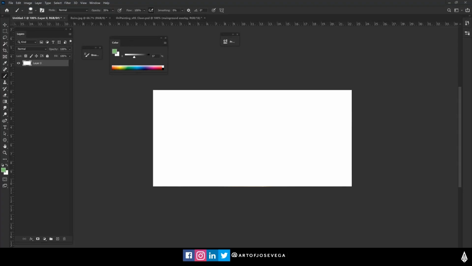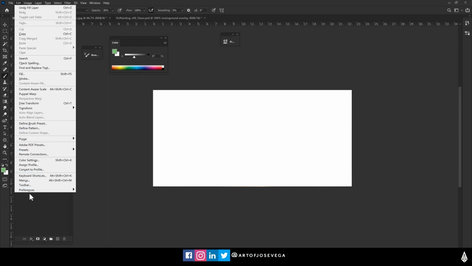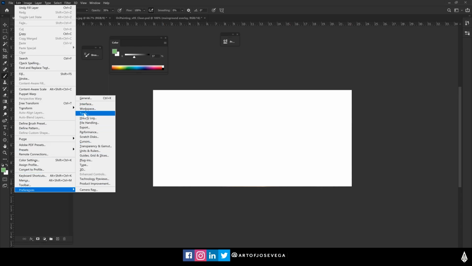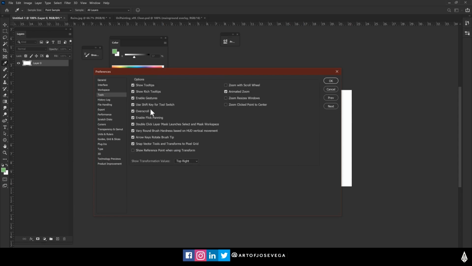Okay, so let's jump right into this. Number one, numero uno, is going to be overscroll. Now you can find the overscroll option here. If you go to your settings here, you go to tools and you're gonna see it here. And by default, this is off, right?